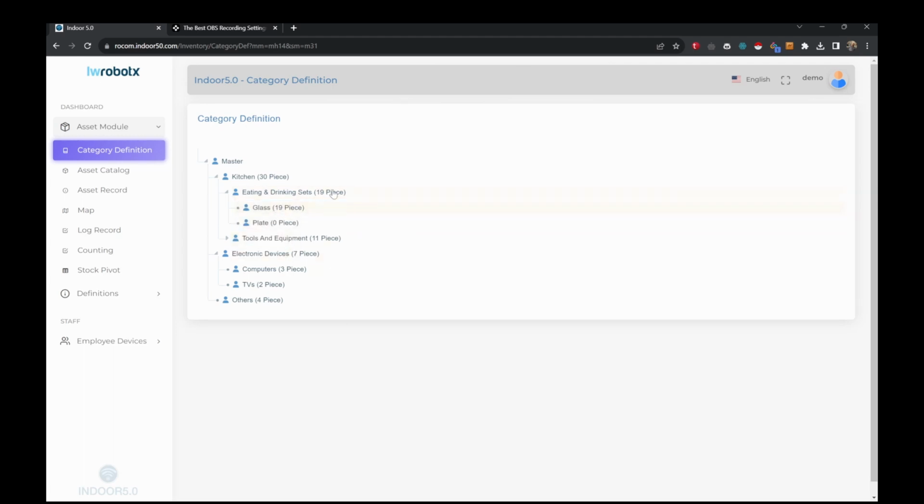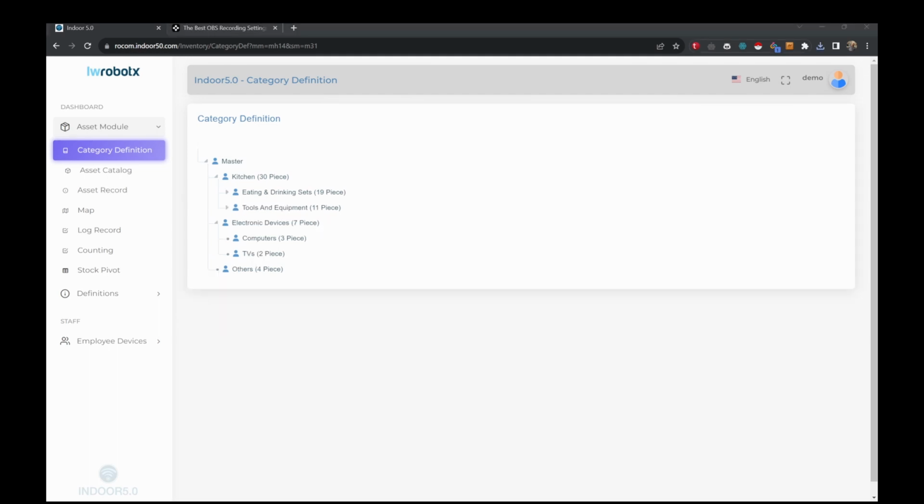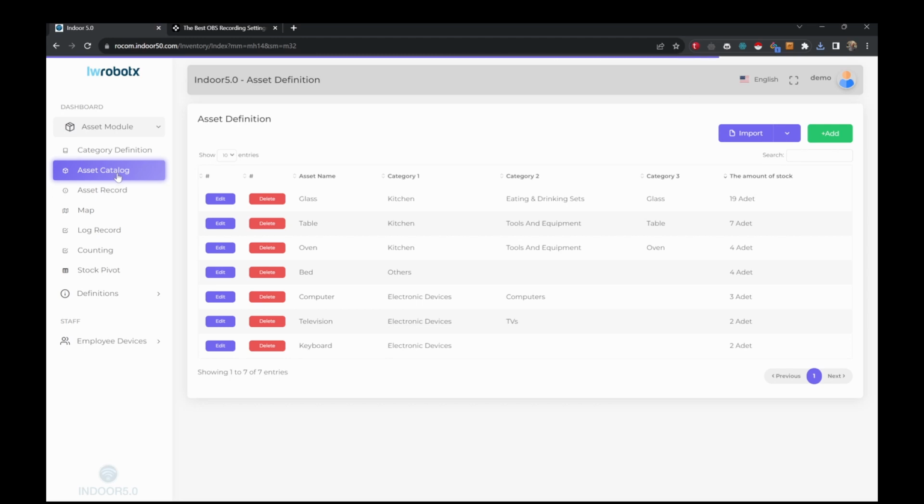These numbers you can see on the right side are automatically updated if you add any assets in the asset catalog or asset record, as I will show you in the next slide. The second menu is asset catalog. Here you can add the assets you want to track.